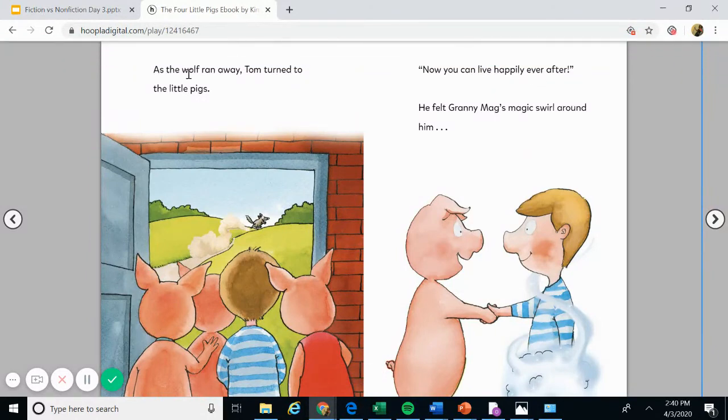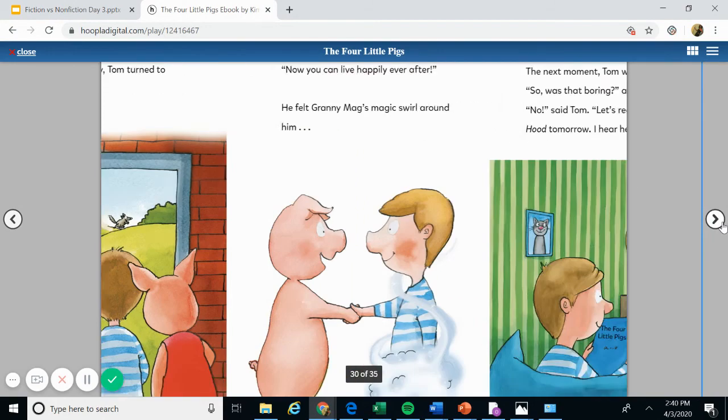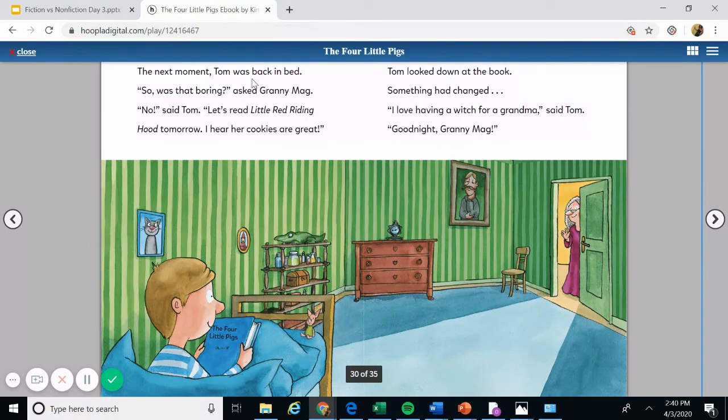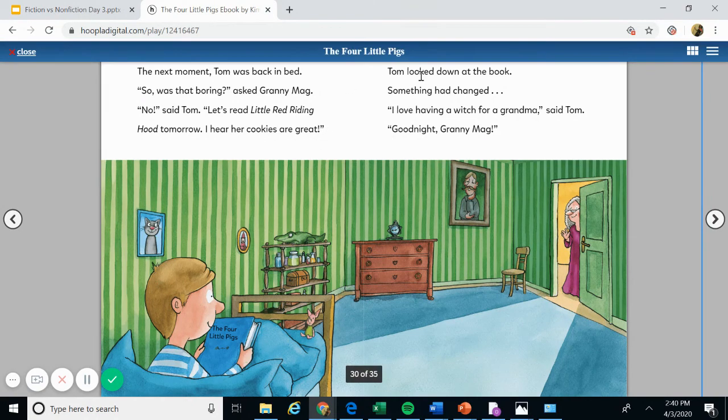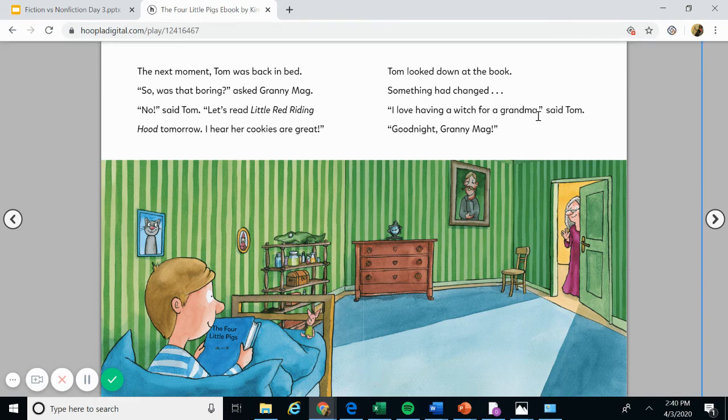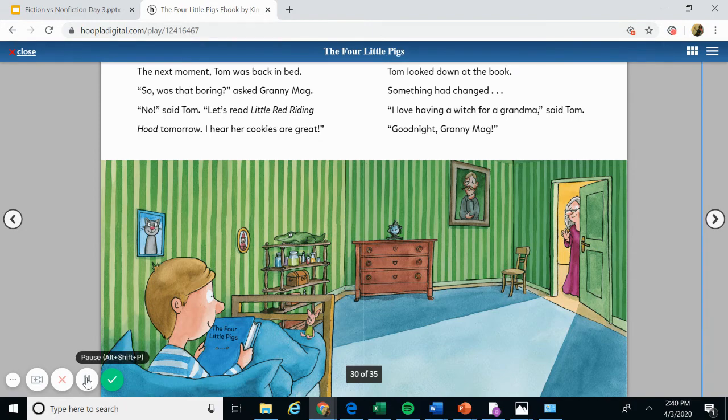It reads, as the wolf ran away, Tom turned to the little pigs. Now you can live happily ever after. He felt Granny Mag's magic swirl around him. The next moment, Tom was back in bed. So, was that boring? asked Granny Mag. No, said Tom. Let's read Little Red Riding Hood tomorrow. I hear her cookies are great. Tom looked down at the book. Something had changed. I love having a witch for a grandma, said Tom. Good night, Granny Mag. The end.